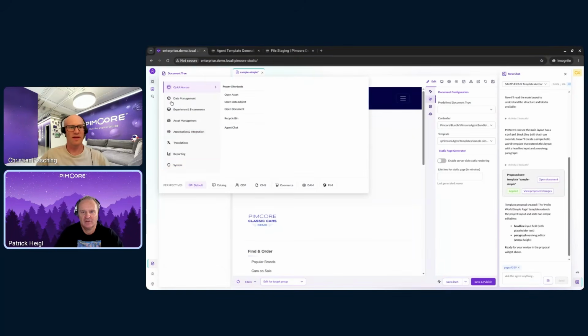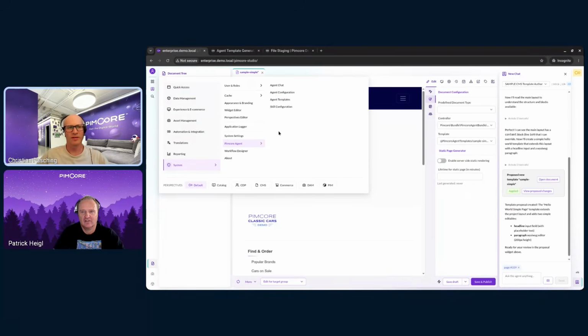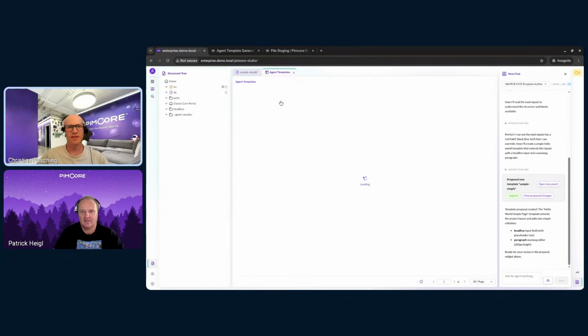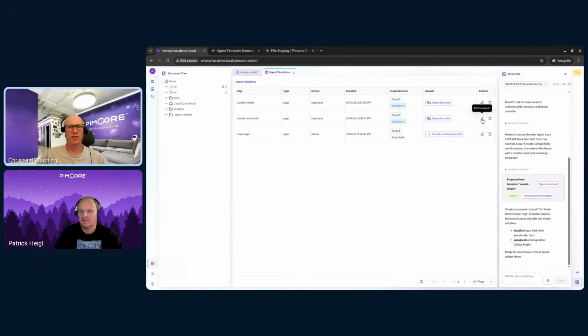We have also an overview in the Pimcore agent. So we have the agent templates, where we have the whole list of all the different templates that were generated by the agent. We also see if they are used somewhere, and we also can open linked documents, or for example, if there is no linked document yet, also create a sample document as we did just with our simple sample template before. And we also, of course, can delete them and also manually edit them if we like so.